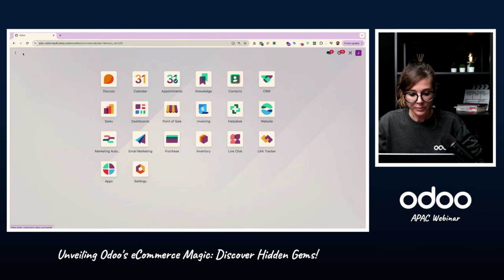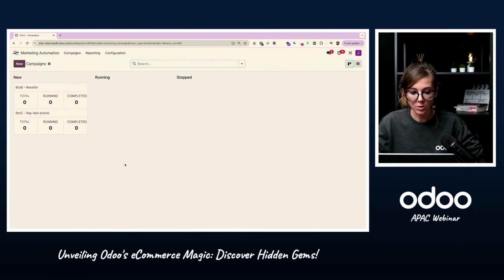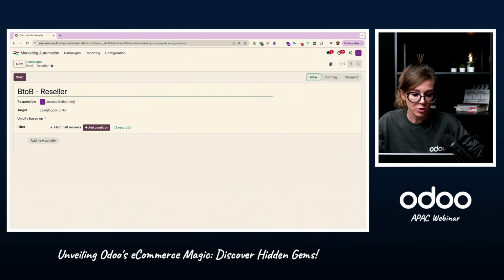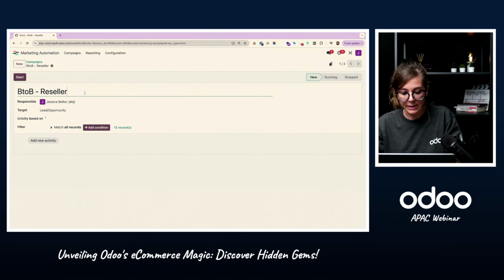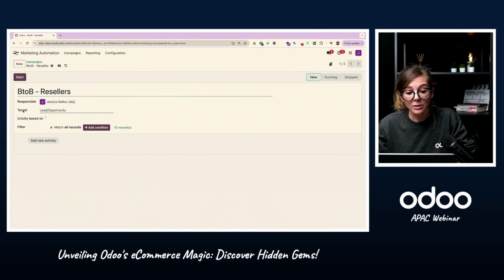So, for example, this is where I'm going to use the automation. It's called marketing automation, and I'm going to show you how to create a campaign. First, you click on new, and you give it a name. Resellers, responsible, the target, which is the app I'm going to automate. Here it's lead opportunity, aka CRM.